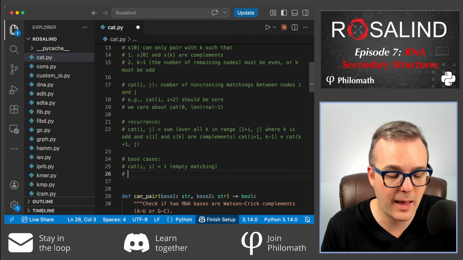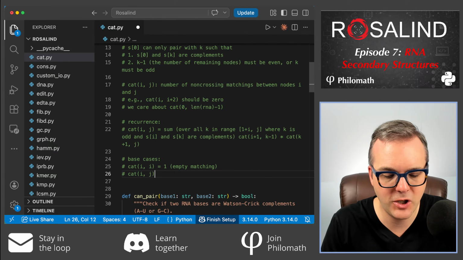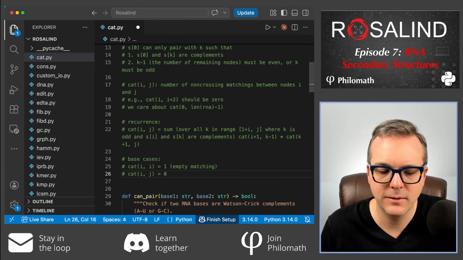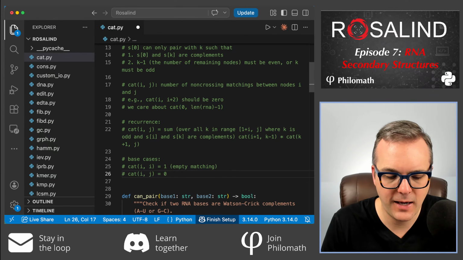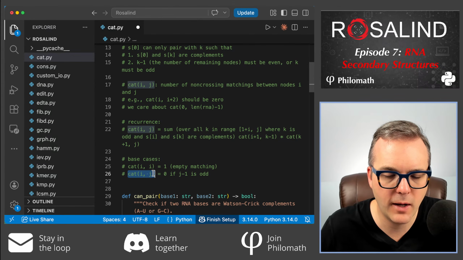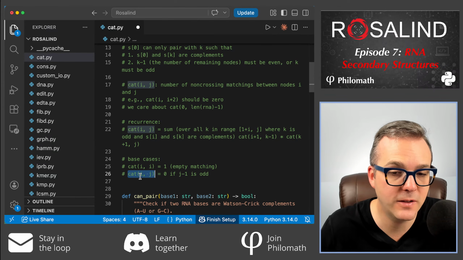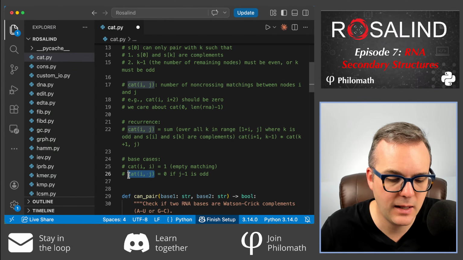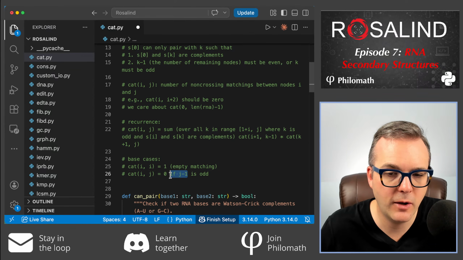And once I've set that base case, I'm also going to say cat of i j should be equal to 0 in these weird cases, remember? So I said if it's the case that j minus 1 is odd, and you're looking for the number of non-crossing matchings between these two positions in the string, so for this substring from i to j, if j minus 1 is odd, that would be bad.